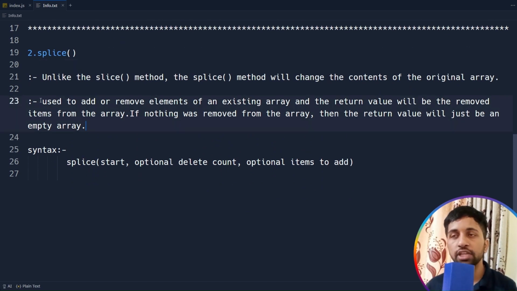And the second point, which I already mentioned, is that this method is used to add or remove elements of an existing array, and the return value will be the removed items from the array. This means the method is used for adding or removing elements, and it also returns the removed elements. If nothing was removed from the array, the return value will be just an empty array.